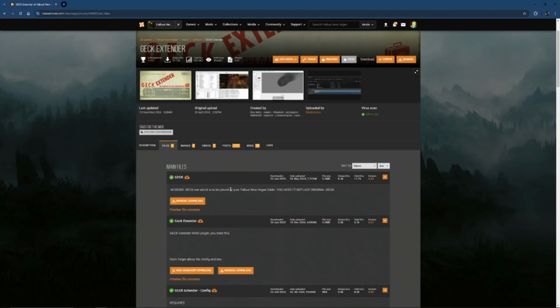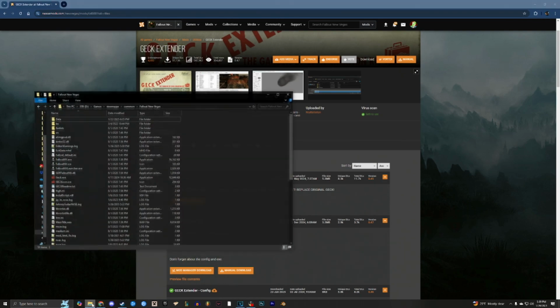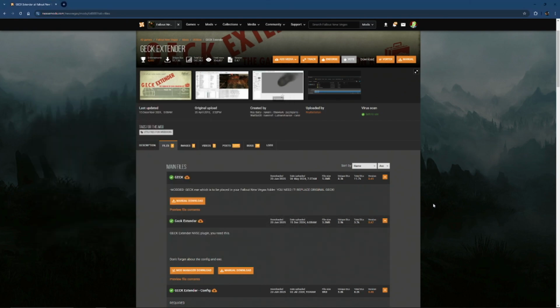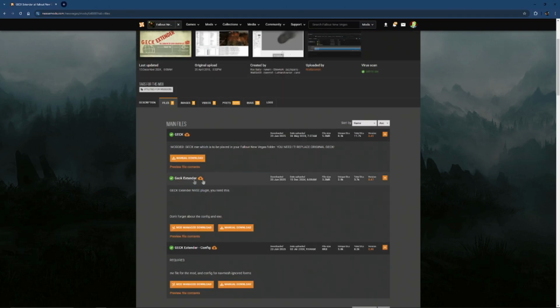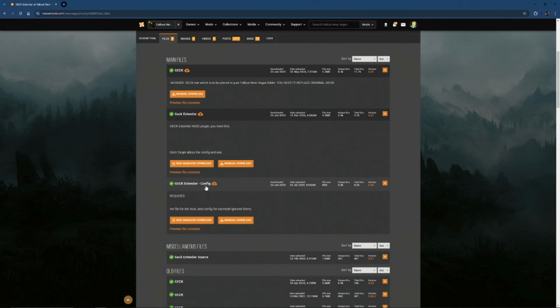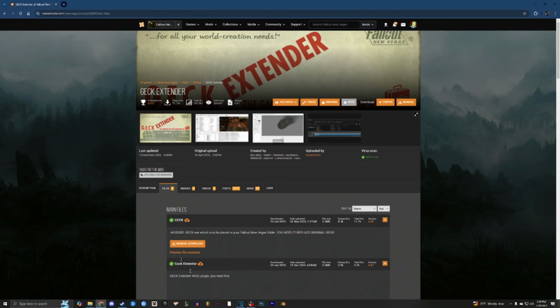And the first thing that you want to do before this is make sure that your GECK is actually properly installed. So if you open your Steam Apps Common Fallout New Vegas, you'll see the GECK.exe right here. And then you're going to come back over here. You're going to manually download this guy right here. I've already done it, so there's no need for me to do it again. Then you're going to download this GECK extender. I recommend either manual download or just do it with a mod manager if you aren't comfortable doing it that way. And then the GECK extender config, you're also going to need that guy. And same thing, you just manual download, or you could just do a mod manager download and have it take care of everything for you.